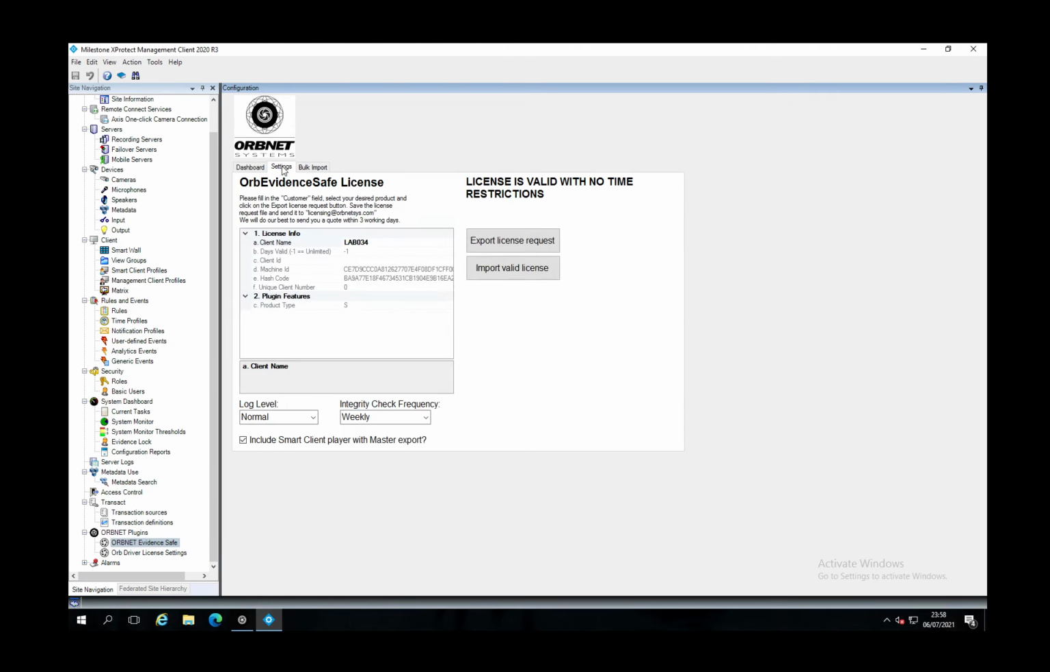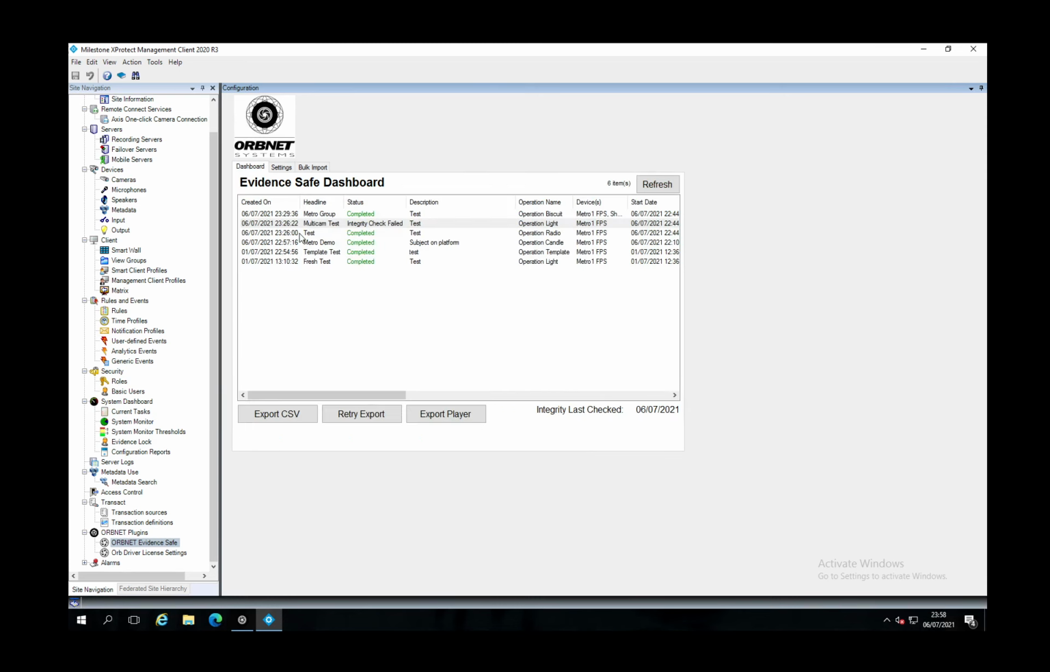Other settings available within the management client determine whether the Smart Client player is included with every master export. In order to save storage space, this could be turned off, and then if and when required, the player can be exported from the dashboard by selecting an evidence lock export and clicking on export player.